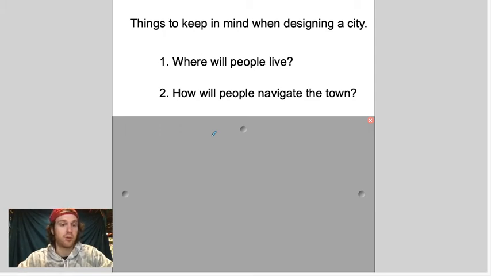Or are you going to have public transport? You can have public transit, and where does the public transit run? You can have roads, streets, etc. You get the point.